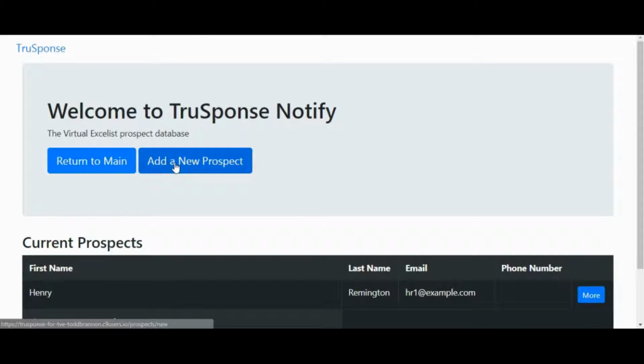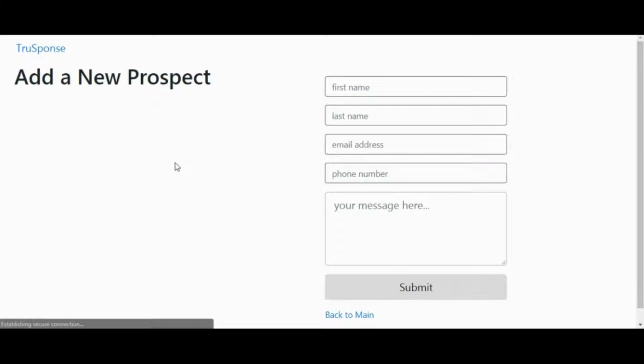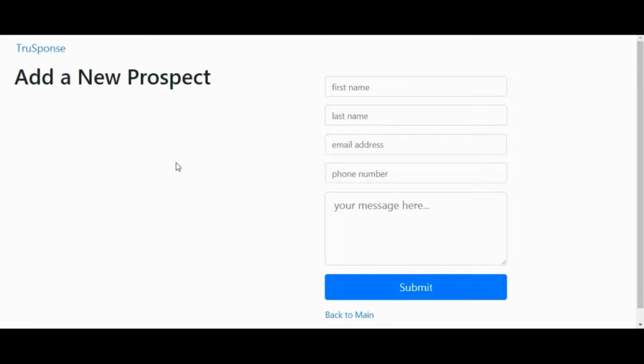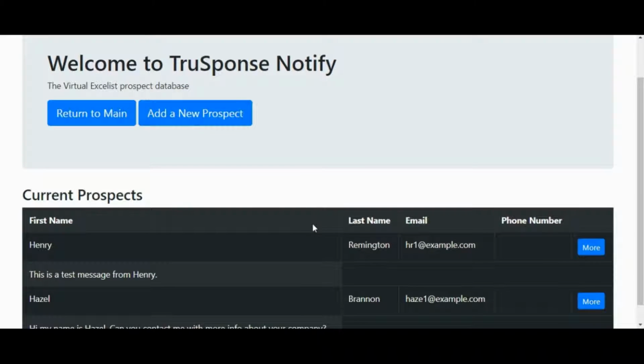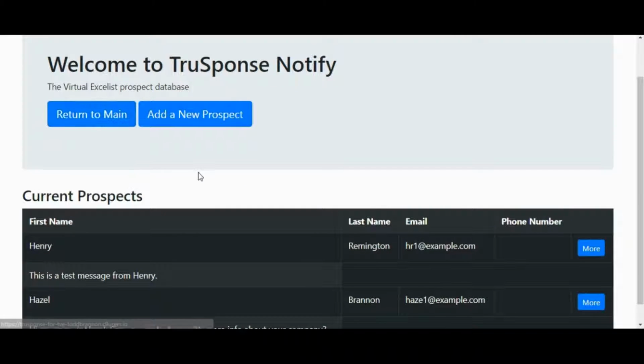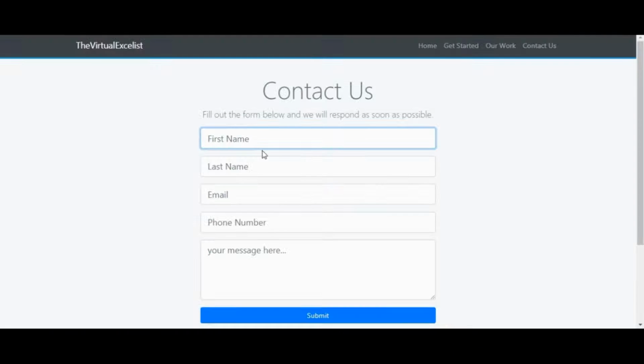And then I could add a new prospect if I wanted to. I think this is wired up. Yeah, so I've created this little form where I can add a new prospect manually, and right now it's not all completely wired up, so if I hit those buttons, they're not completely wired up just yet. But anyway, you can return to main and things like that. Let's go back here to the contact form.